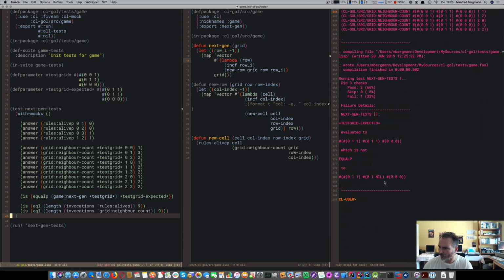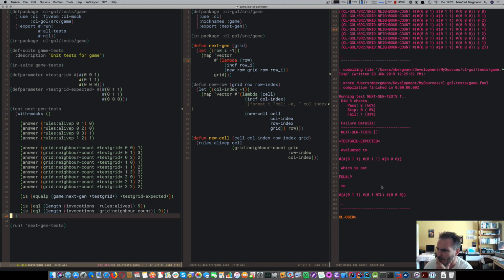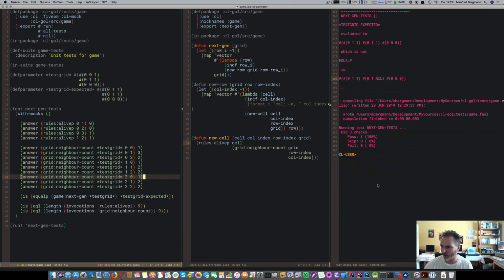And now it says two tests pass, but there is still a nil here. So I think I found it. There is an error in the mocking. So this line here, I have a 3, which should be a 2. So there is no index 3, okay? Which means that alive P was called with a wrong number of neighbors, which is undefined. So it returned nil. And when I save this now and run it, now all my tests pass.